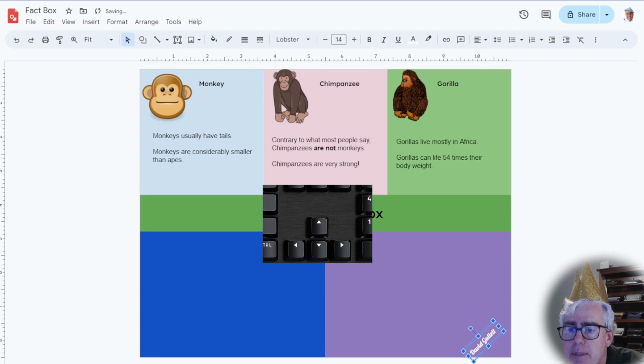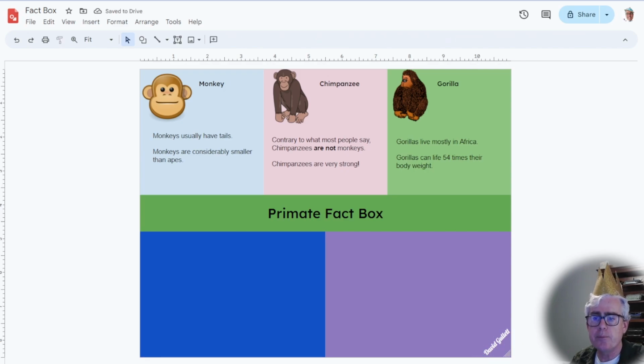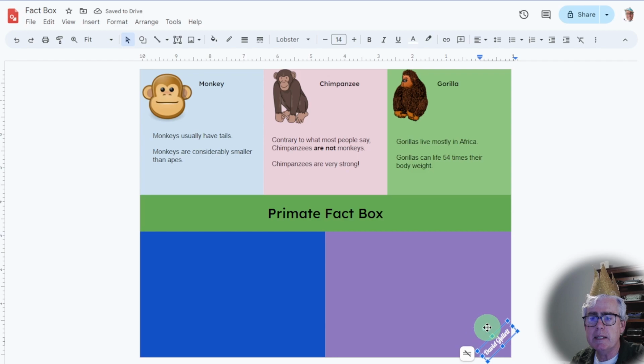Use the arrow keys. Tap, tap, tap, tap, tap, tap. Like that. I rotated by, see this little antenna up on top here? I rotated by moving that. I'm clicking and dragging and moving it around.